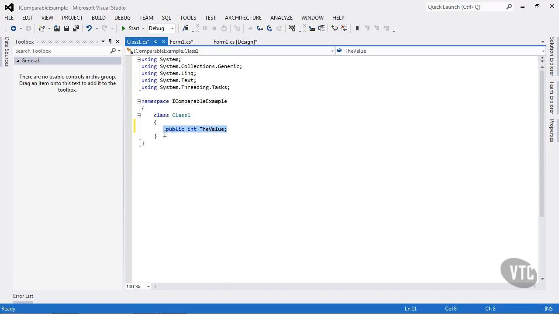So we're going to create an instance of this class. Actually, we're going to create an array of these classes, with each particular object having a different integer value. Then we're going to try to sort our objects, and see what Array.Sort does with that.